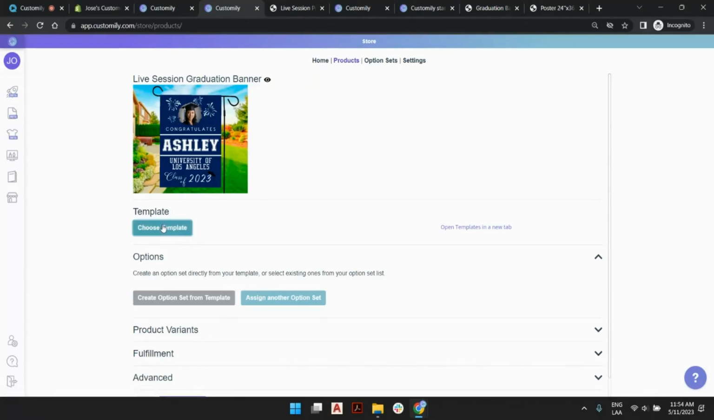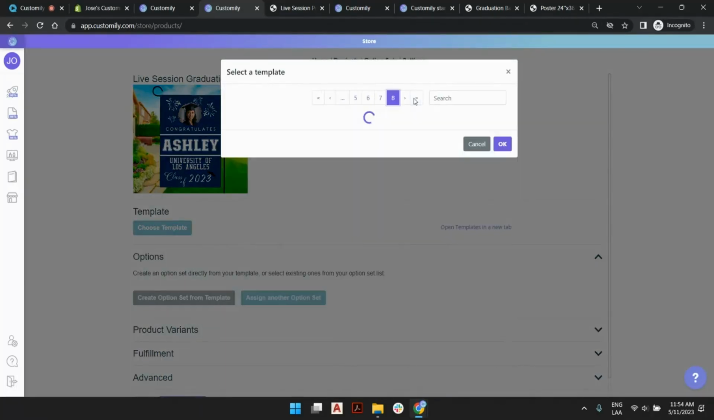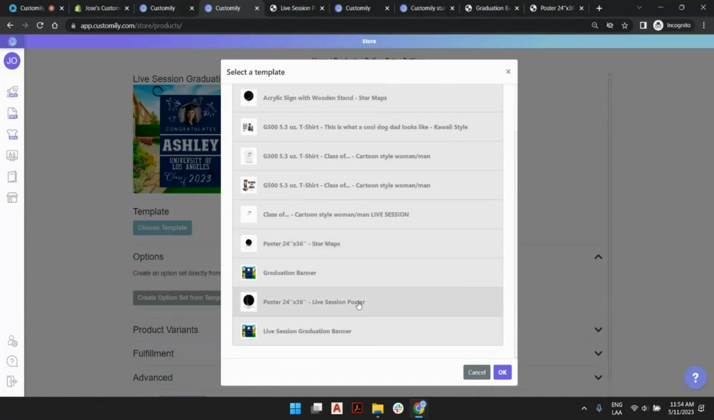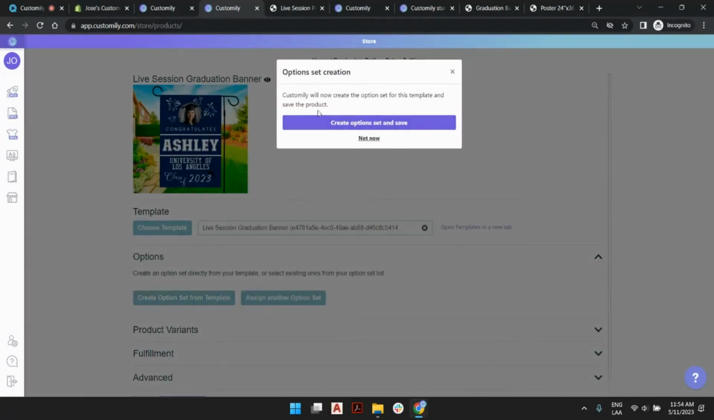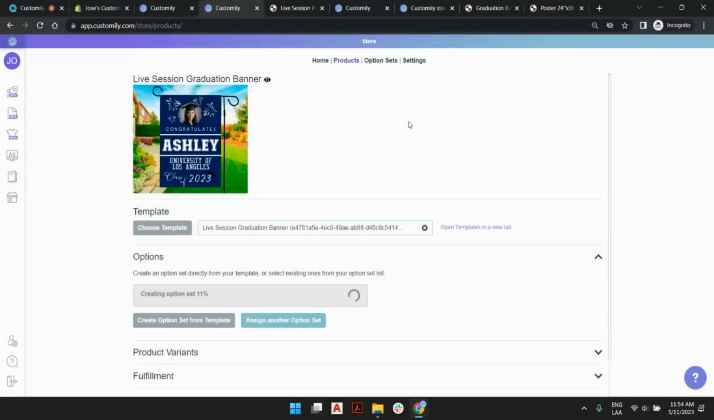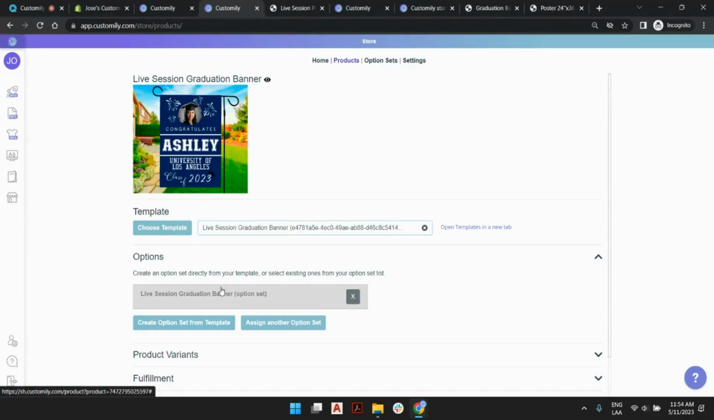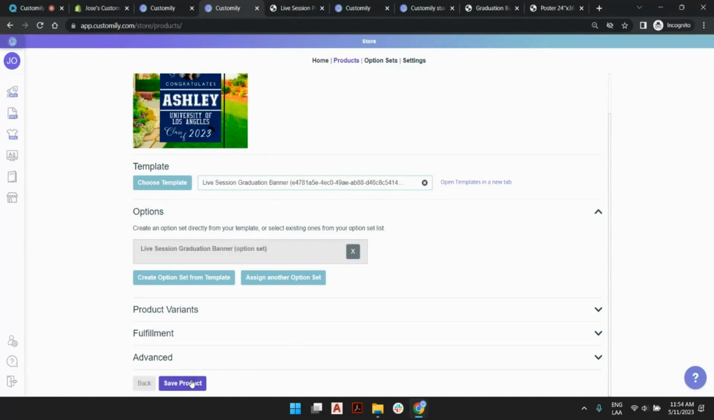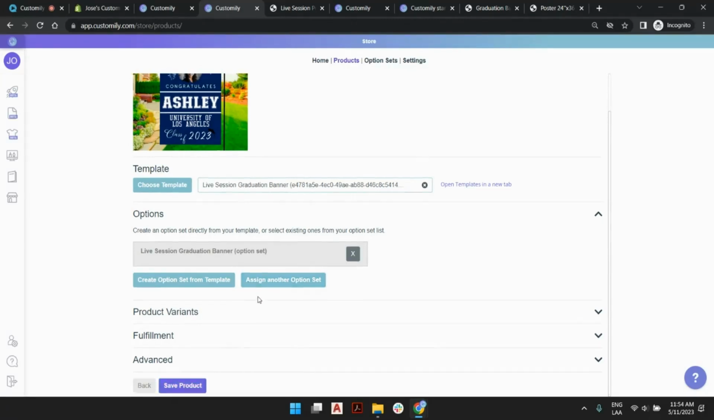And here I can pick the template, the last one, and Customily will create the options for us. As simple as that. I mean, we can later go deep into arranging the options, but the basic is done already. We can save again.